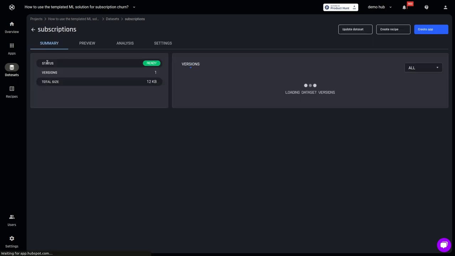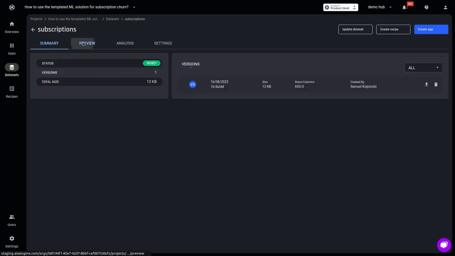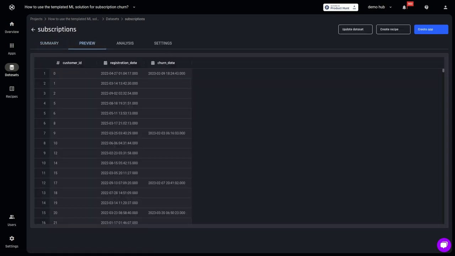We start with the subscriptions dataset, we click on preview, and we can see the first 1,000 rows of the dataset. This dataset contains the past and current customer subscription start dates and churn dates. If a customer is active, the churn date will be empty. So, for example, customer ID number 1 is active. This customer has no churn date.